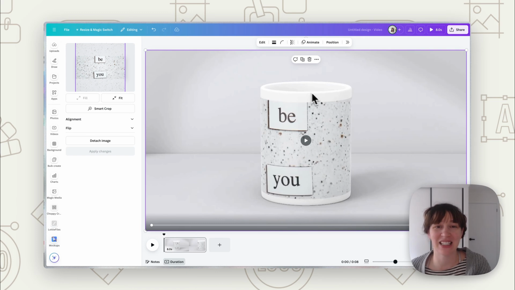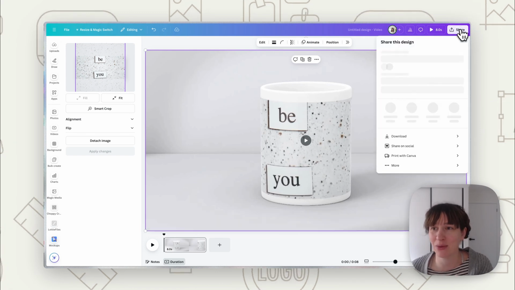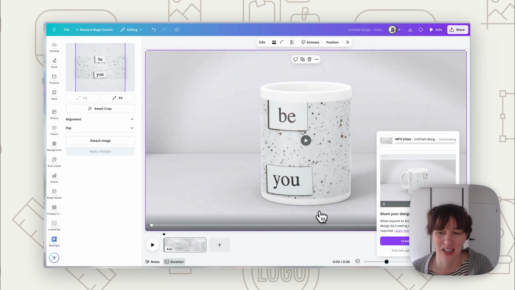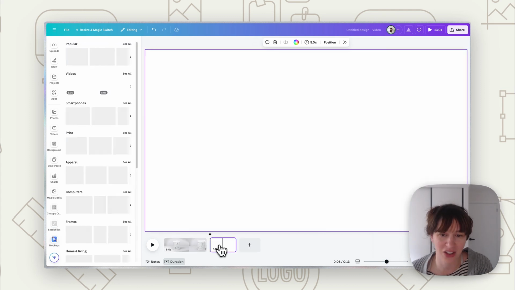Now, as you can see, initially you don't have that option to remove background. And so we want to download it so we can do that. So we can go to download MP4, download it. Now, while that's downloading, I'll show you other mockups.